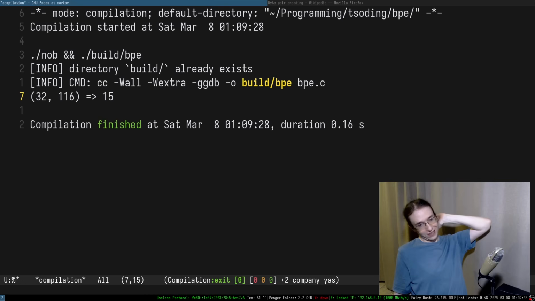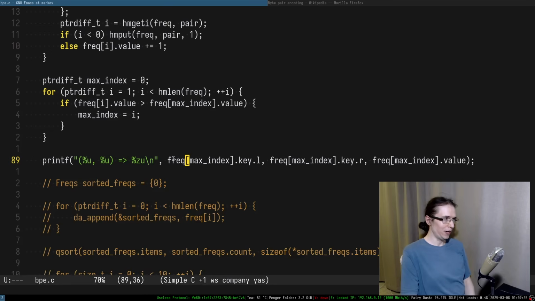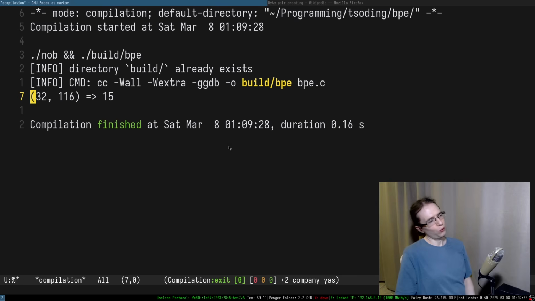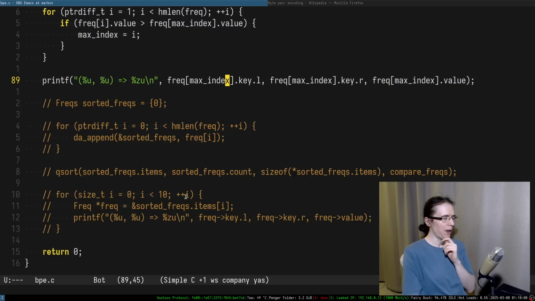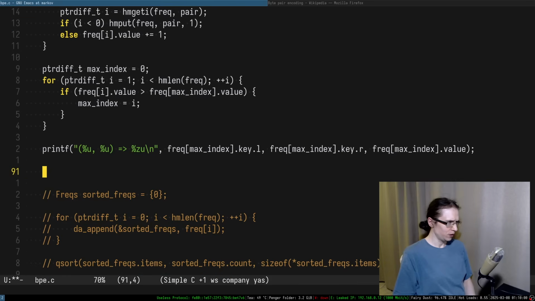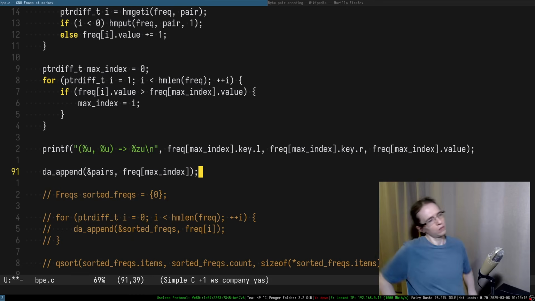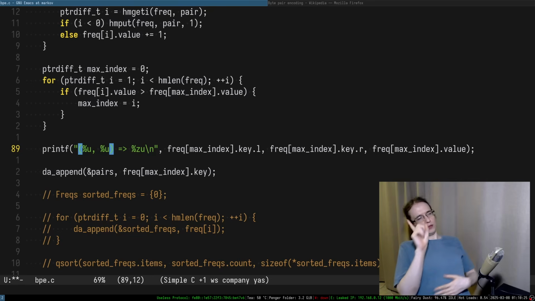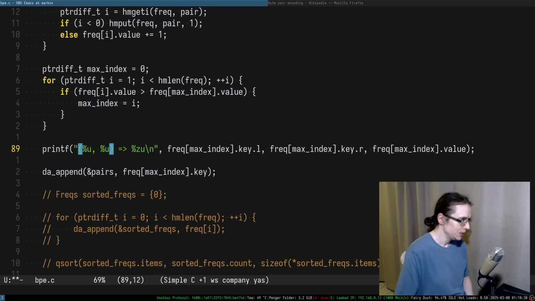So the thing we have to do now is that we need to append this pair into our pair list. I think what we can do is literally just append it. So it's going to be di append pairs, frac max index. But it's not even that, it has to be the key, right? Because we're appending the key, and there we go, we just created a new token specifically for that most frequent pair. This is kind of cool, actually.